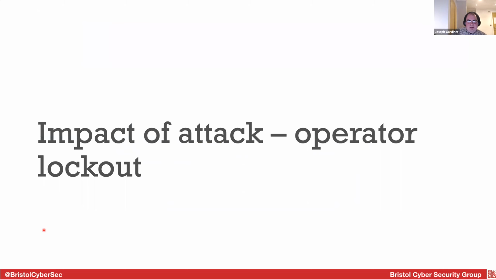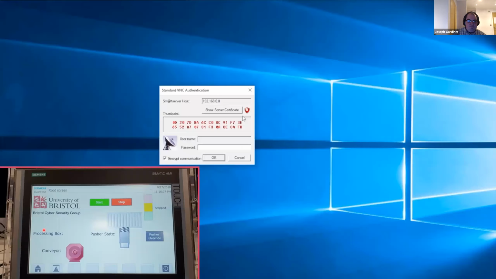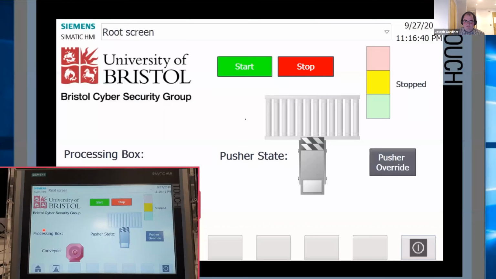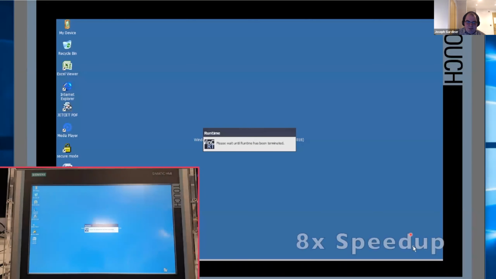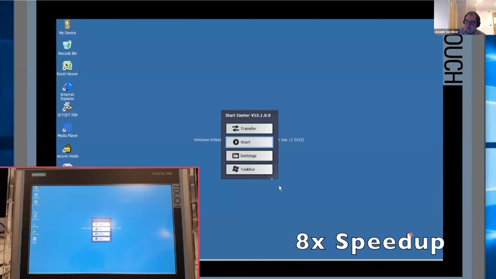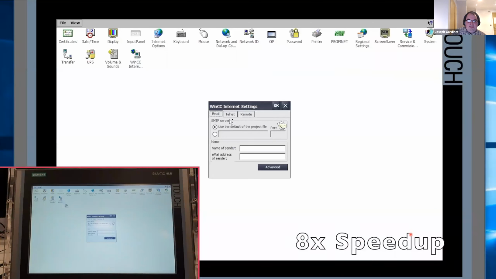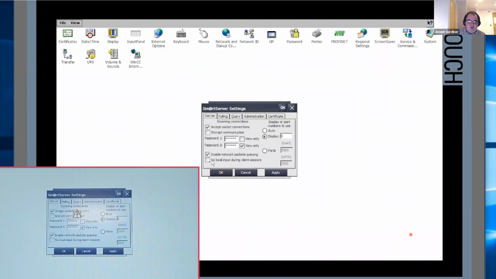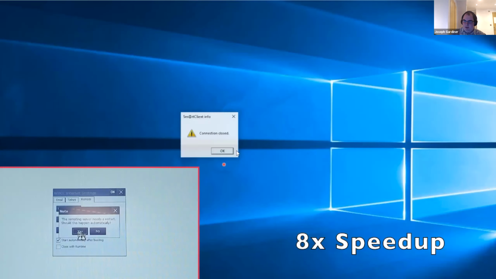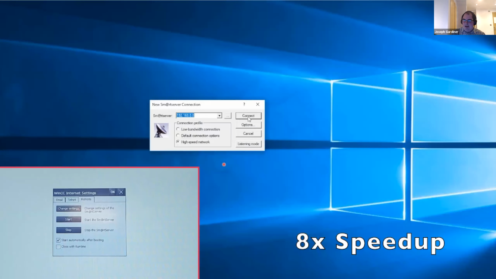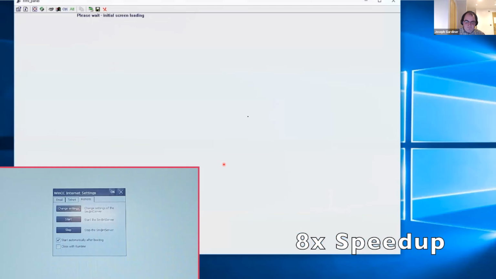So that's the attack. But what about the impact of that attack? One of the particular things we noticed with the smart server is that by default on the Siemens HMI screen, the programmed view, you get this button in the bottom corner, which closes the runtime and lets you go out to the settings menus. And one of the settings you can get to is the smart server settings. And one of the settings of smart server is that you can disable the local input on the screen while you're connected over a remote session. So the touchscreen itself locks out, and so only the remote connection can control that screen.